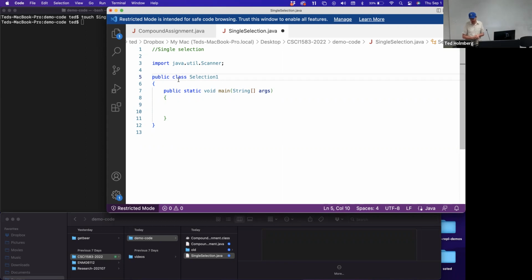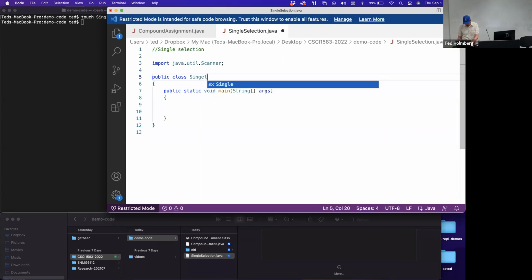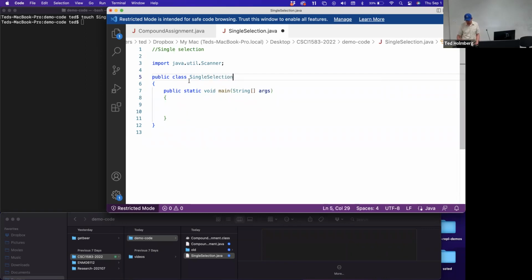So we'll do public class. Then the name of our class has to be the same name as our Java file. Since this is called single selection, we'll call this single selection. Whenever we open up a class definition, we have to give it scope, so we have to define where the block starts and where the block ends. This class scope starts on line 6 and then ends on line 12.